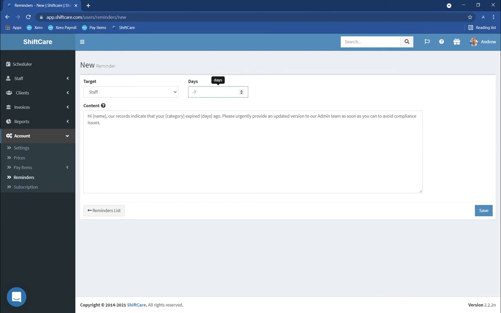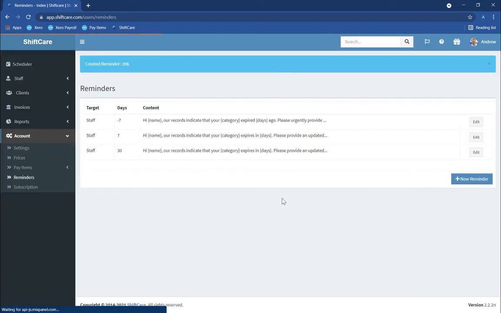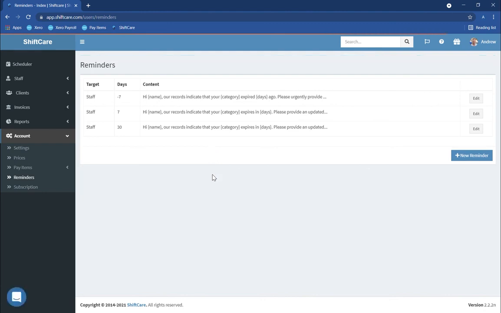So until you update that document within ShiftCare, this reminder will be sent out to your staff 7 days after the document expires. So it's really easy to set up reminders before and after document expiry just by changing the wording and by changing the days to either positive or negative, depending on whether it's before or after the document's expired. Once you've done that, click on Save, and you can start to see that you're building up a list of reminder records here for your staff members, which will automatically send them notifications to their mobile phone to alert them when their documents have expired or are expiring.